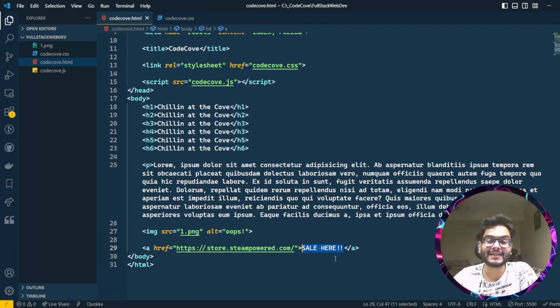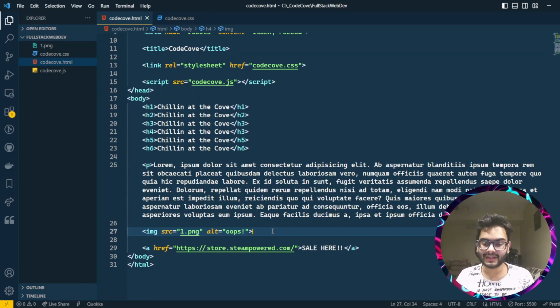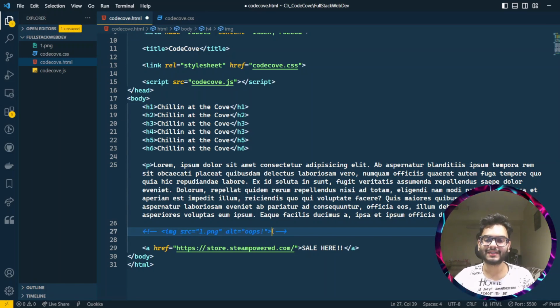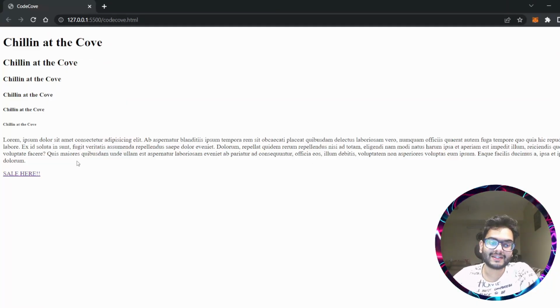I have written sale here, and this would appear as the actual tag on which you can click to move on to that website. For now, I would comment out the image tag because it's too big and we don't want to see it every time we go on to the live server. Now that we are on our live server, we can see sale here, and this would appear as the blue link on which you can click to access that specific link specified inside our HTML.